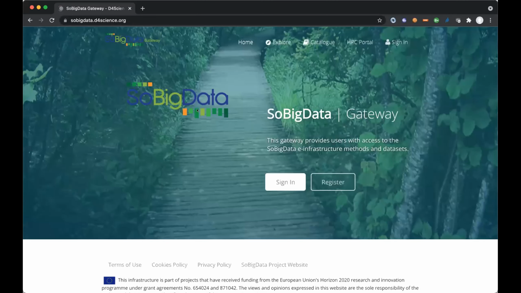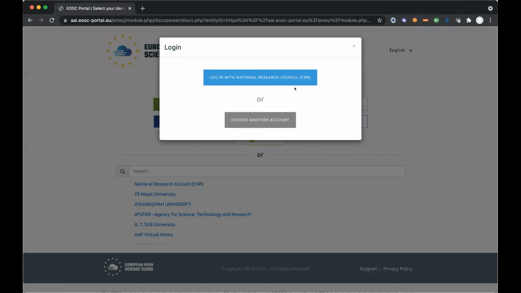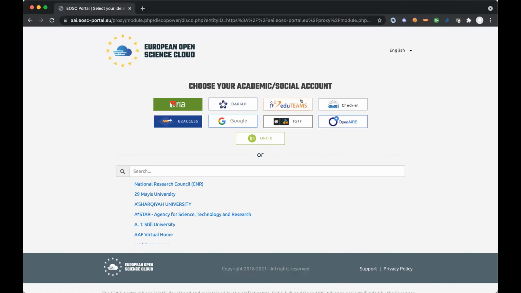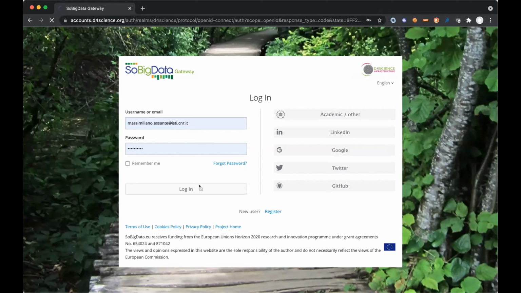Okay, here you can see SoBigData.d4science.org, which is the main URL of the SoBigData Gateway. You can sign in by using your academic credentials or other identity providers such as Google, Twitter, GitHub, and so on. If you choose academic, you will find your university or other login possibility. But let's now just enter.